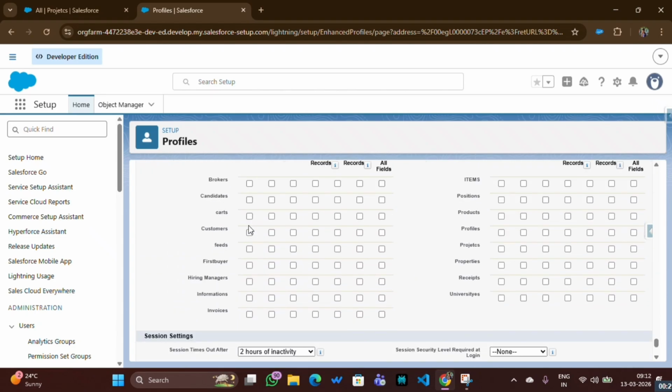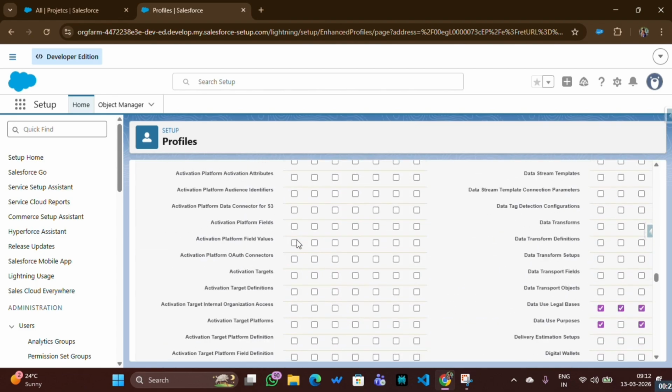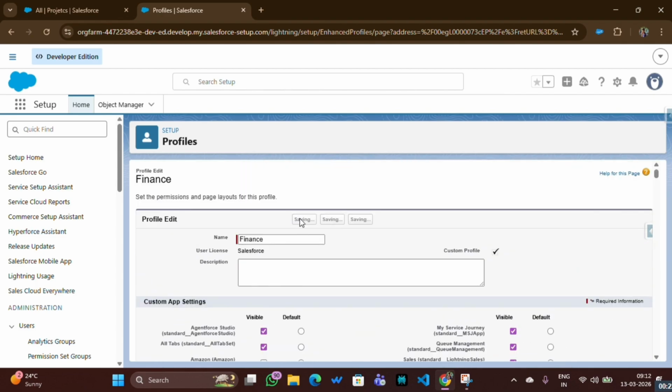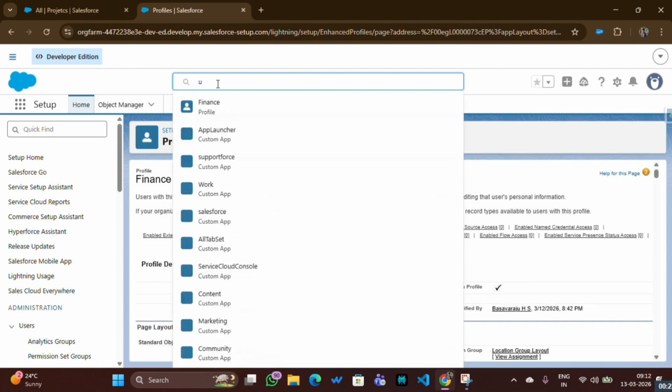Whichever permissions you want, for example, I have Projects. For Projects, I will give read access and create access. I don't give edit, delete, view all records, modify all records, or view all fields. I don't give any of these permissions. I will give only read and create. So let's save it, then log in as this user. Click on Save. Then go to Users.